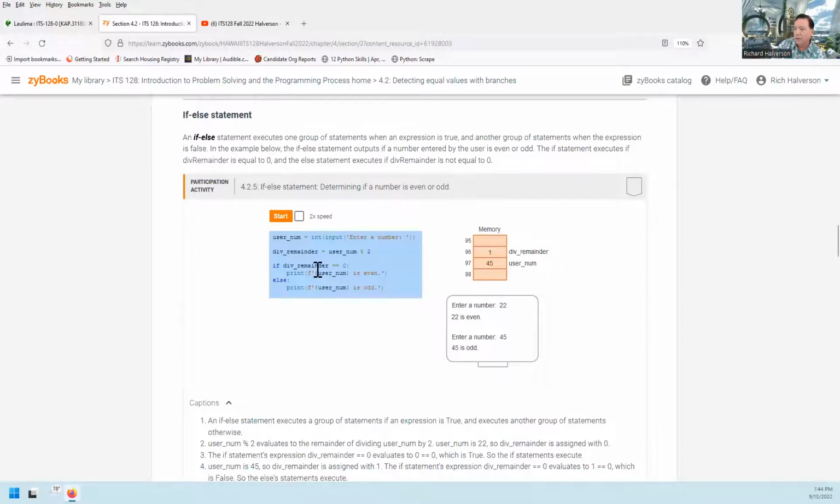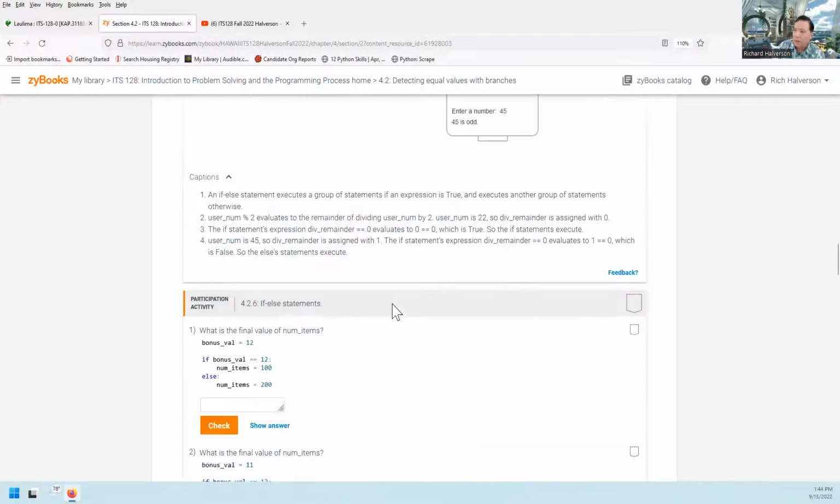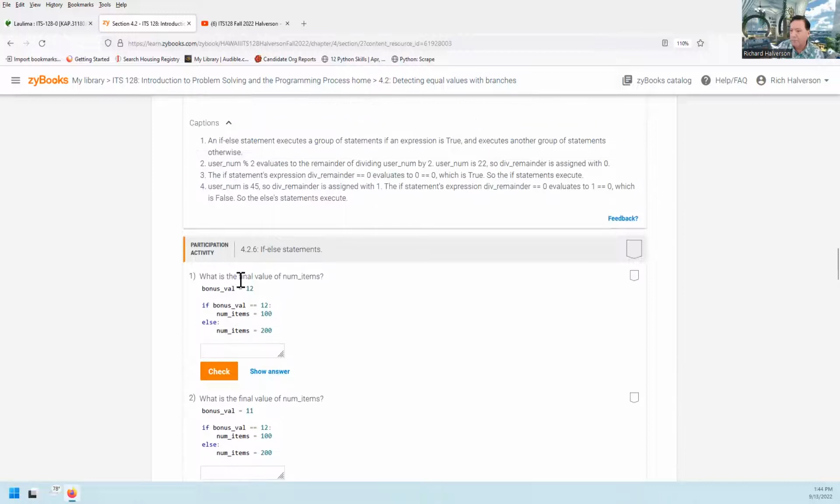And here's what an if-else statement looks like. We have the word if, and then we have the condition, the expression, which is going to evaluate to true or false. If it's true, it does this indented part. If it's false, it instead does this other indented part. And then it goes on. So make sure you understand that.